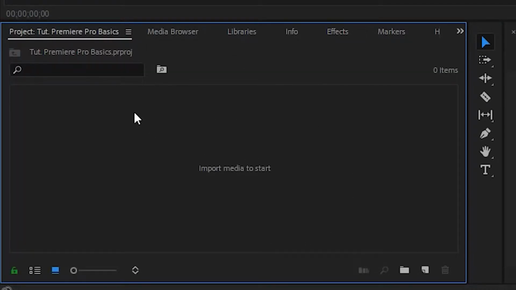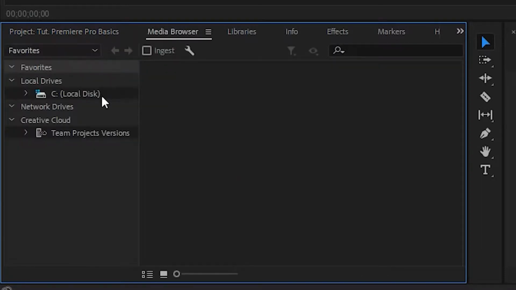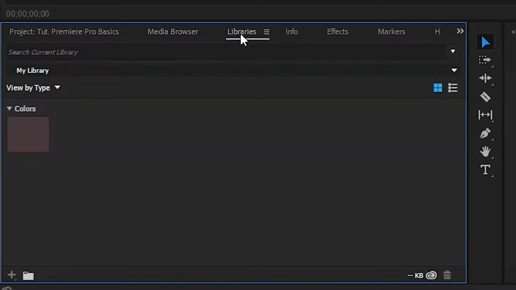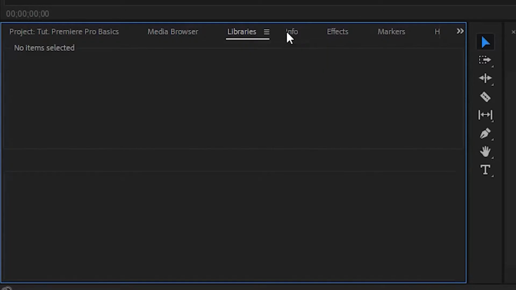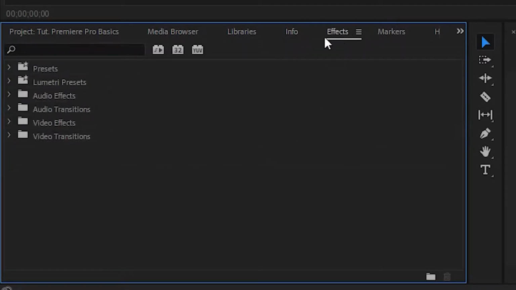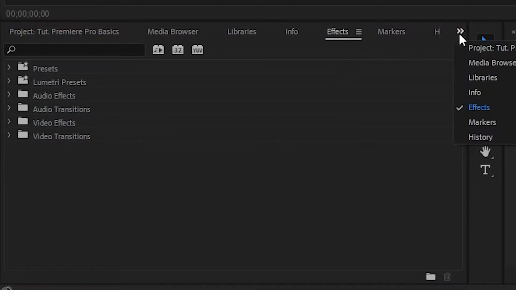So down here we have our project, media browser, libraries, info, effects, markers. The project is where we're going to see all of our stuff. The media browser we're going to skip, library we're going to skip, info, skip. Effects, this is where you're going to have all your effects. So we have presets, Lumetri presets, audio effects, audio transitions, video effects, video transitions. If you don't see effects there, there'll be those 2 little arrows to the right. You can open that up and then you'll see effects.